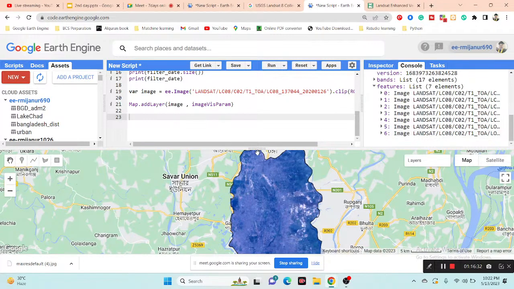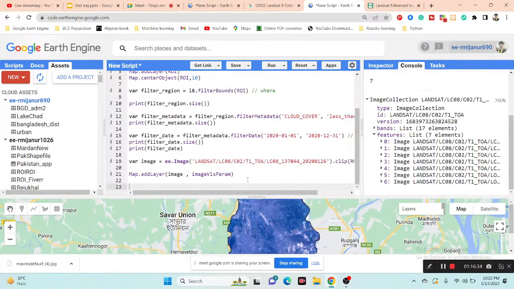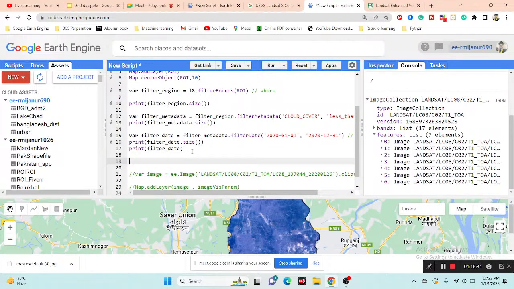If you want, you can also create the median composite. So how can you easily create the median composite? For that, I am commenting out this line because I will also send you the practice code. For the median composite, you can simply take a variable, suppose with the name final image, and call the filter date, because this time I create the median composite from a total of 7 images, and these 7 images are stored in this variable.